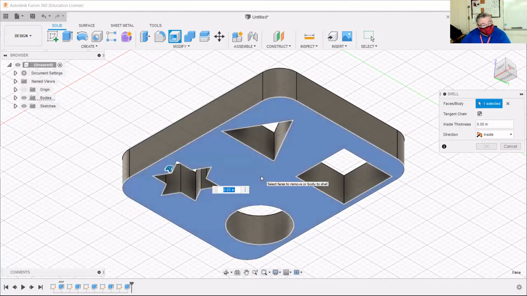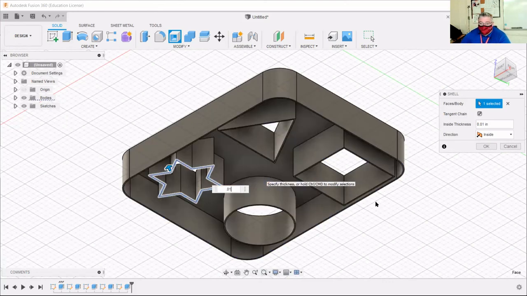Then it says, how thick is the shell? Somebody look on the other diagram and tell me how thick the shell is. It's on the green. 0.01. So type in 0.01. And it makes sure all of the hollowed out area is 0.01 all the way around.